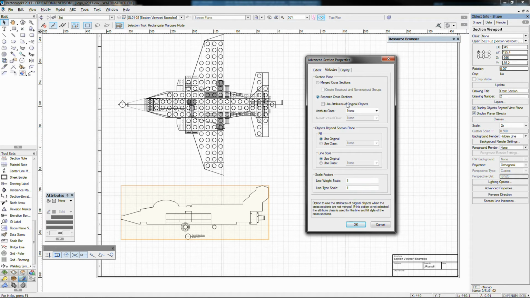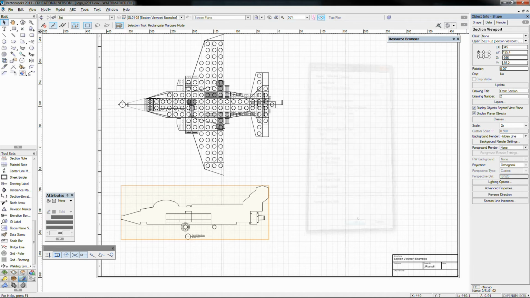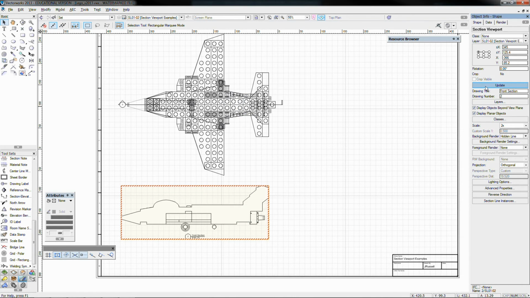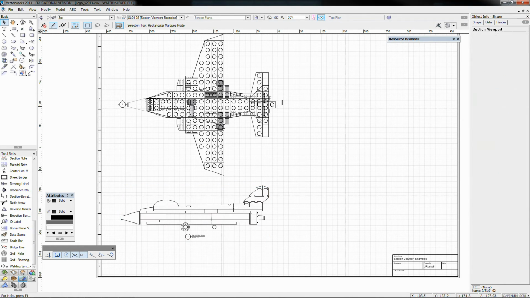I'm just going to put separate cross sections on to show you. Once I hit OK and then update the viewport, we should see separate components that have been cut here. So they're all the Lego blocks that have been individually cut throughout this process. That's quite a nice view there to give you a breakdown of it.